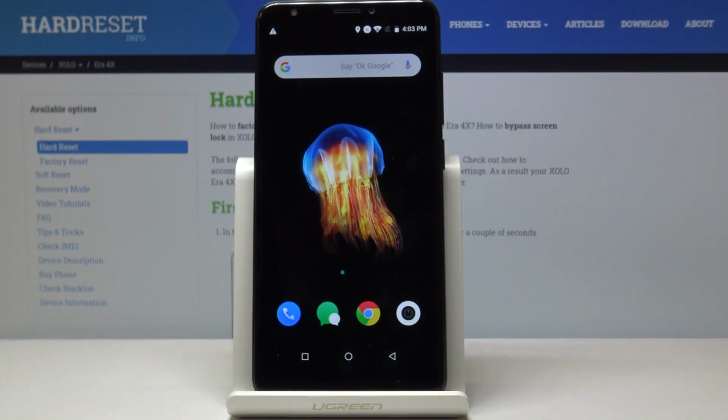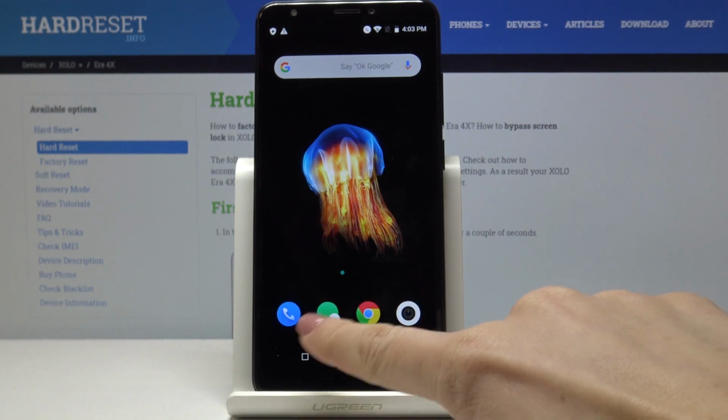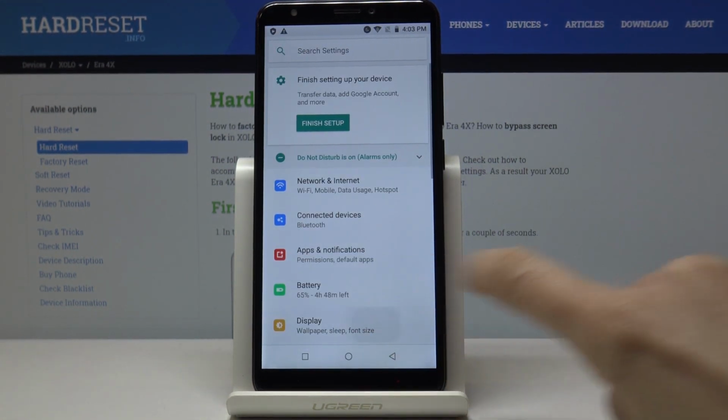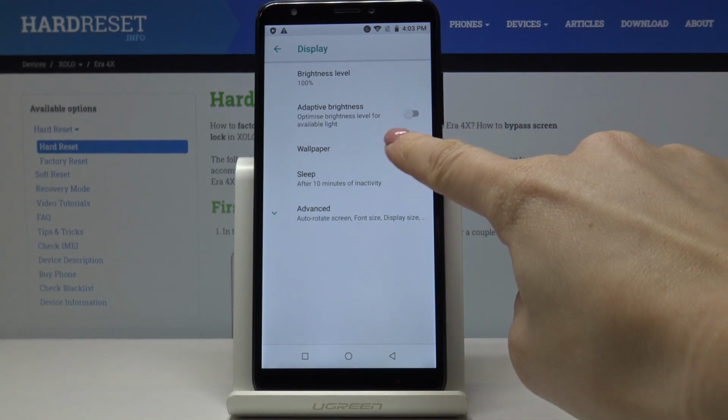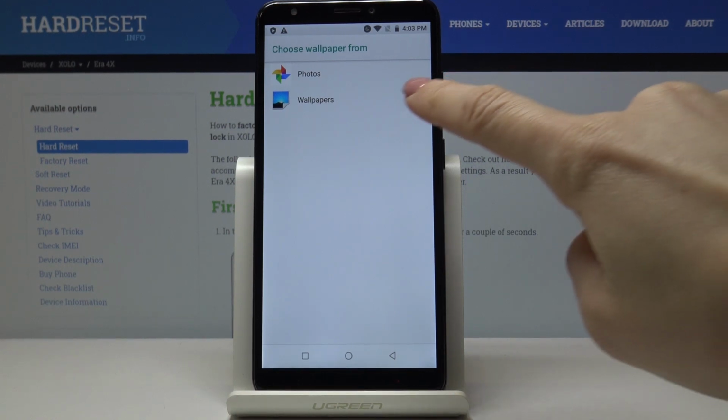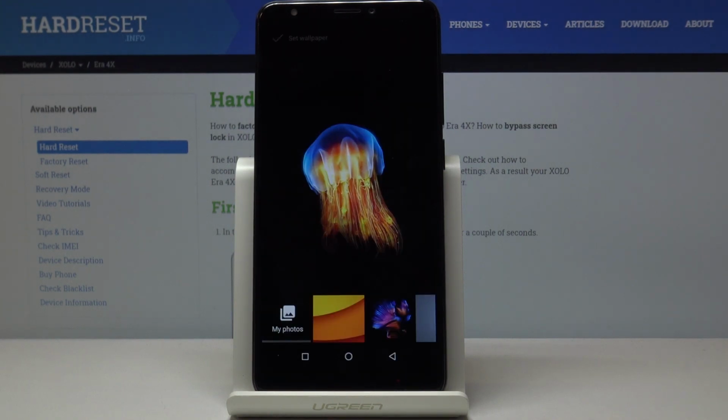Here I've got XOLO Era for X, and let me show you how to change wallpaper on the following device. So at first you have to open the settings, then find and select display, and here click on wallpaper. And it's time to select the source that you would like to pick your wallpaper from. You can choose something from your photos or the wallpapers, and this is what I will pick, wallpapers.